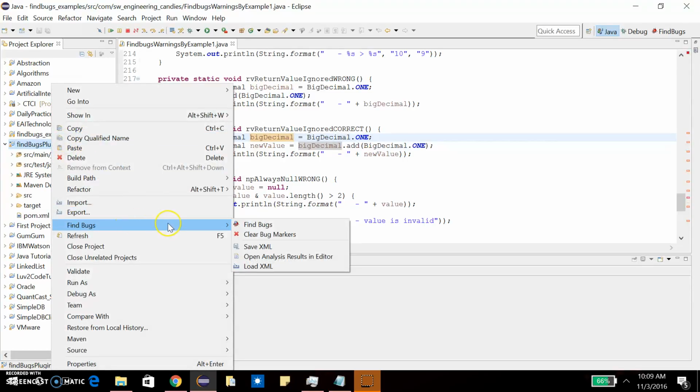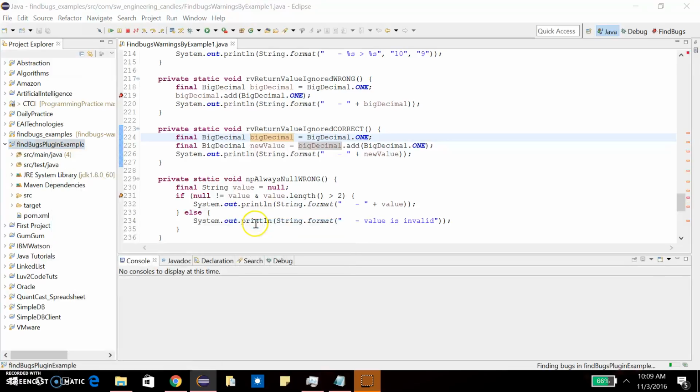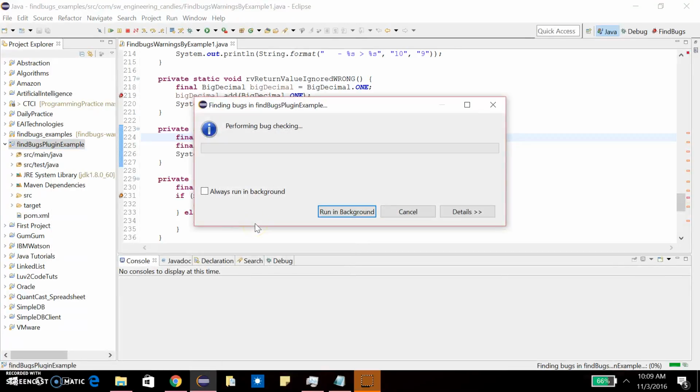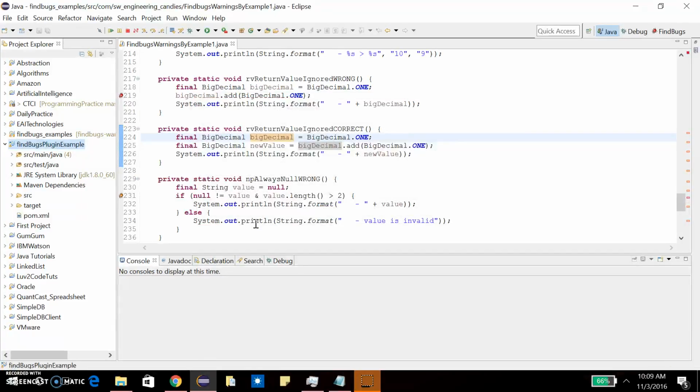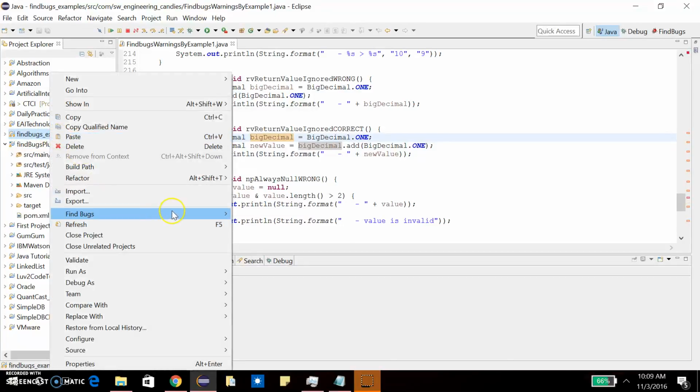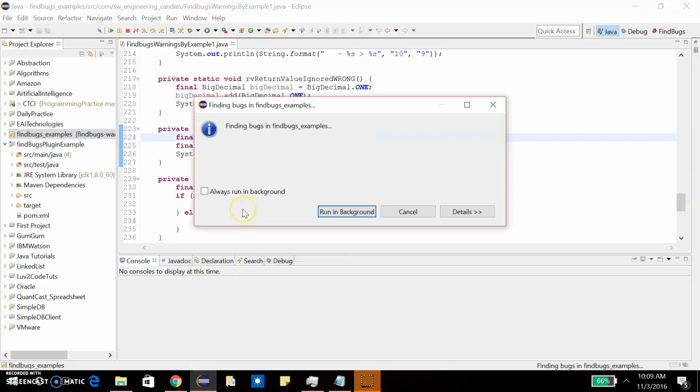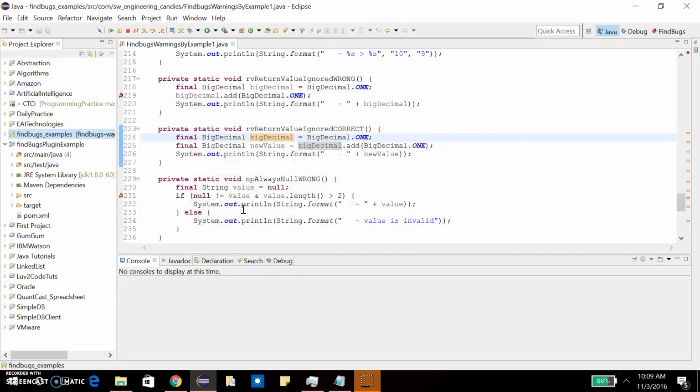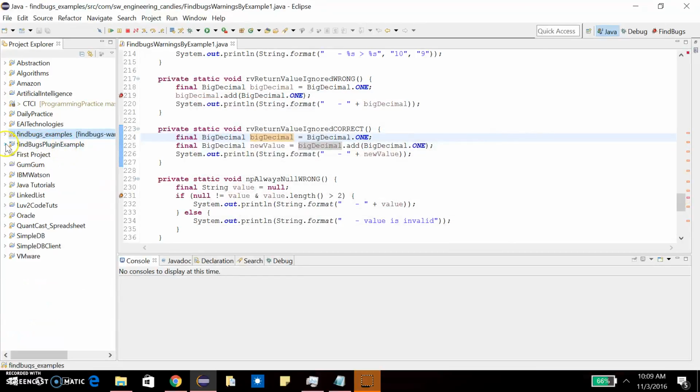You just right click on the folder and click Find Bugs, and Findbugs should run on the entire project. I think it has found a few warnings. We'll just go ahead and run it on another project, which also consists of certain bugs, and there are a few bugs that were found here as well. So we can just change the perspective.